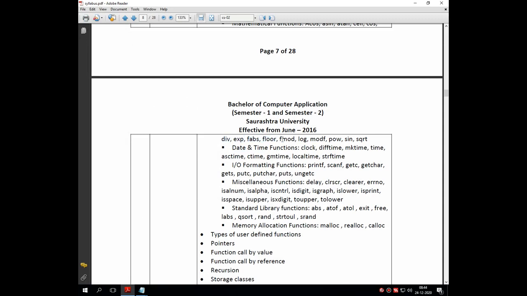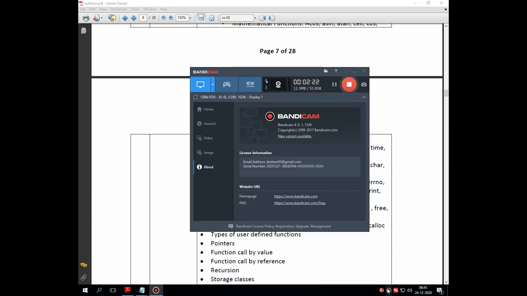So in the next lecture we'll go for the remaining part of the mathematical functions, that is fmod, log, modf, pow, sin and square root. Thank you very much students for listening to me, and have a nice day.